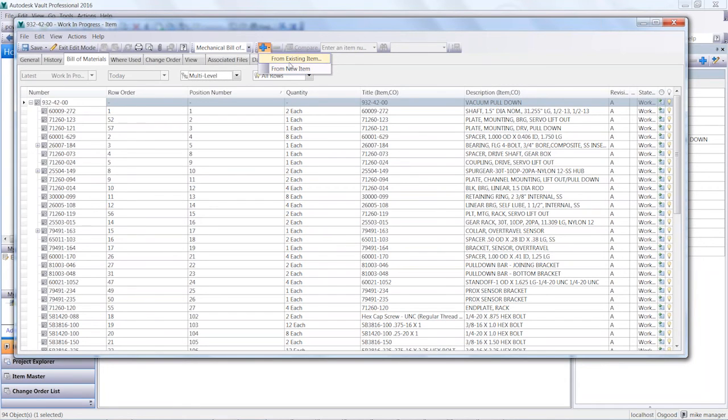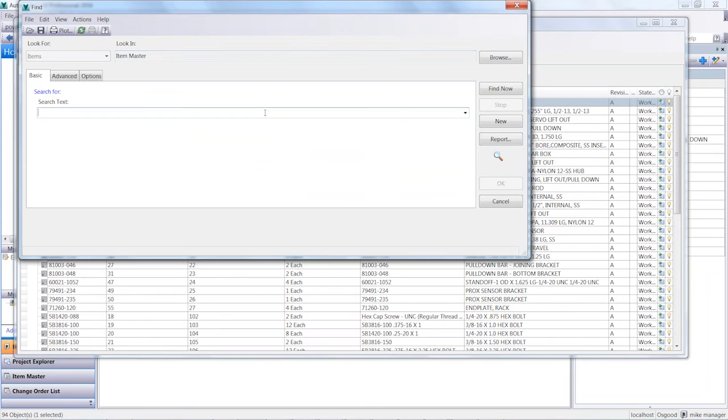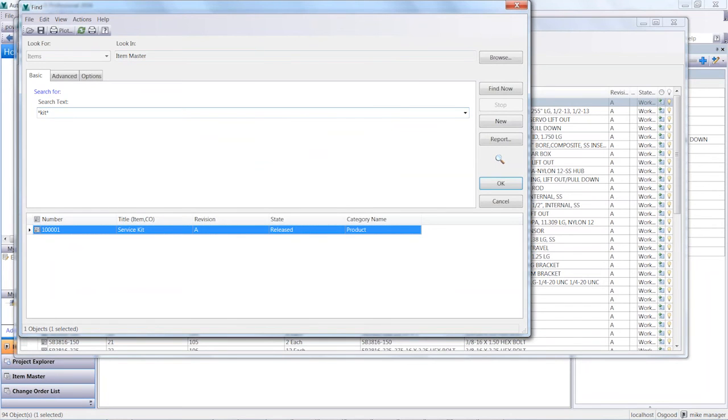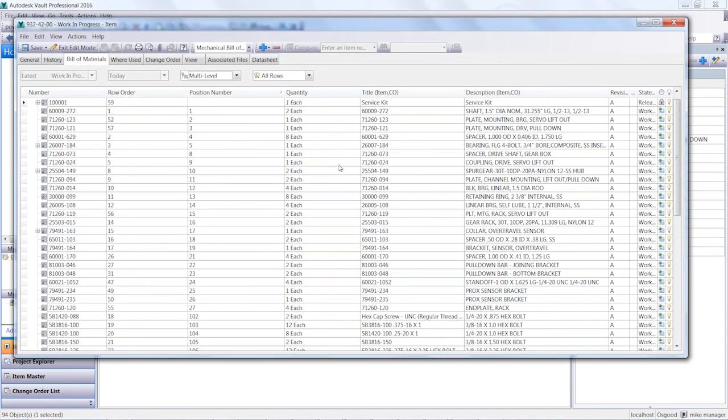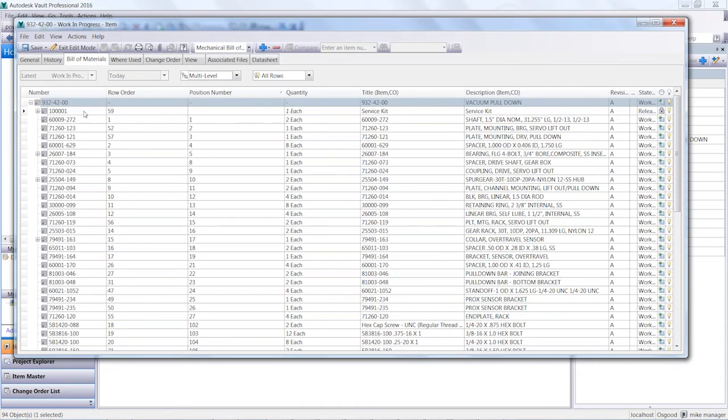In this example, the item already exists within our system, so we can simply say add from existing. We can search that item number, or we can simply type in what we're looking for. In this example, I'm searching for a kit because I don't know the item number. It then finds the service kit that I'm after. I can see that it's currently at revision A, released, and it's categorized as a product. As soon as I click OK, the service kit is added.